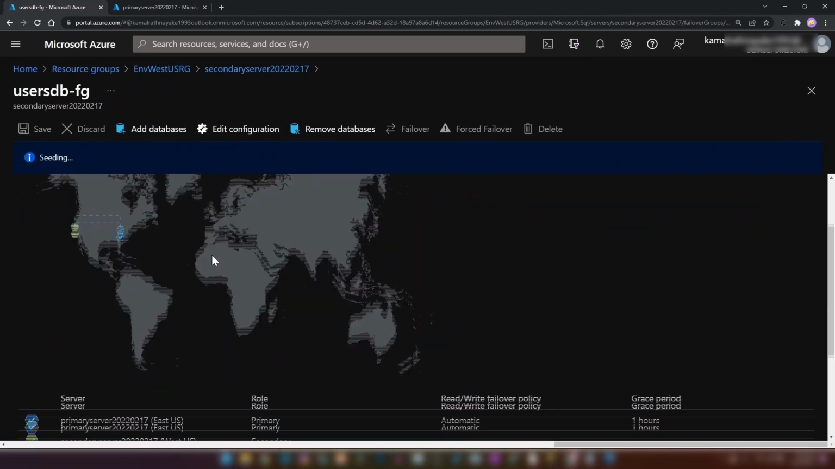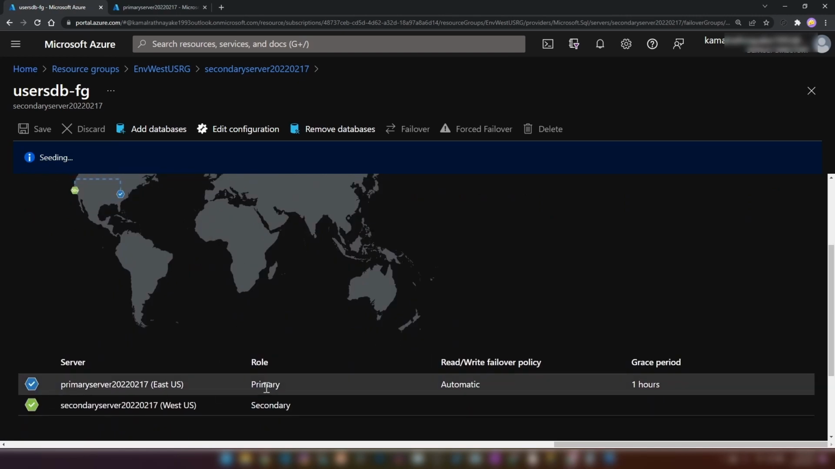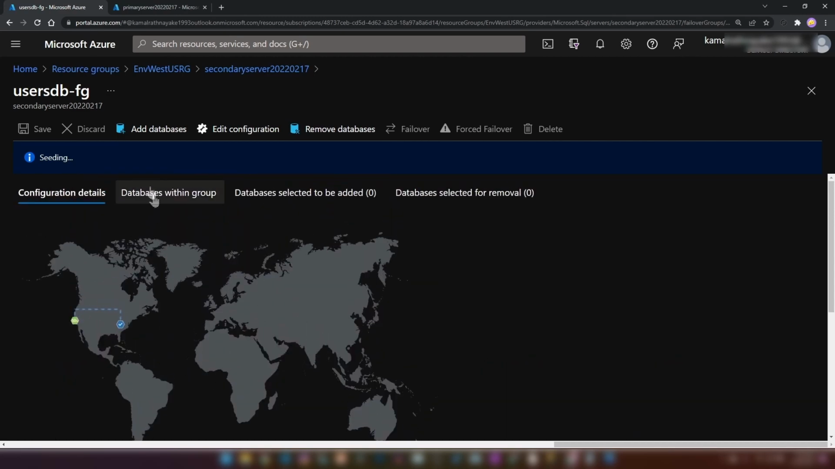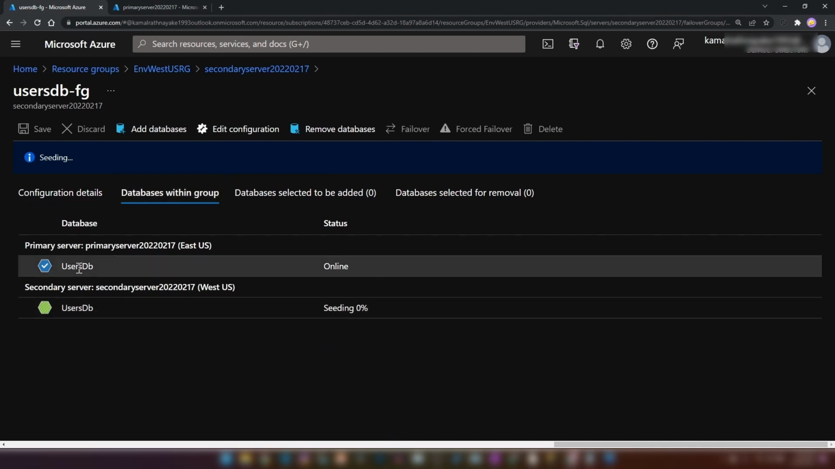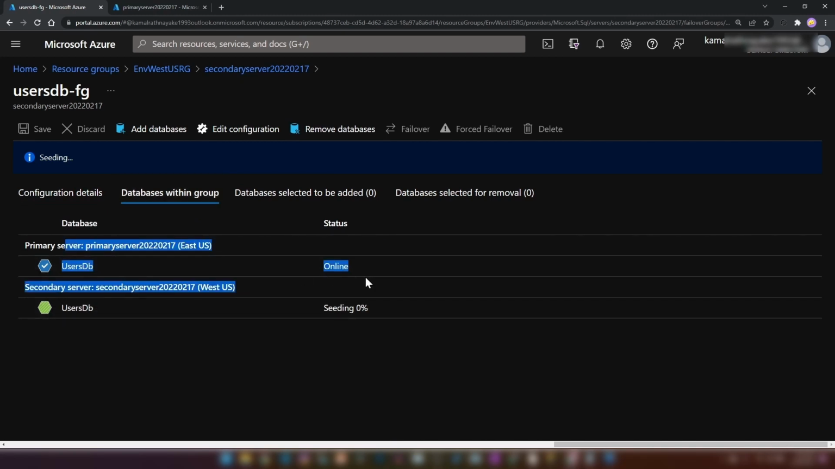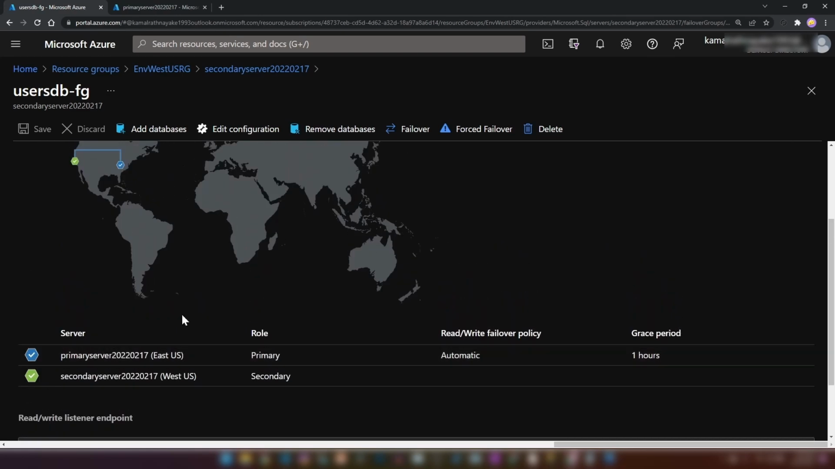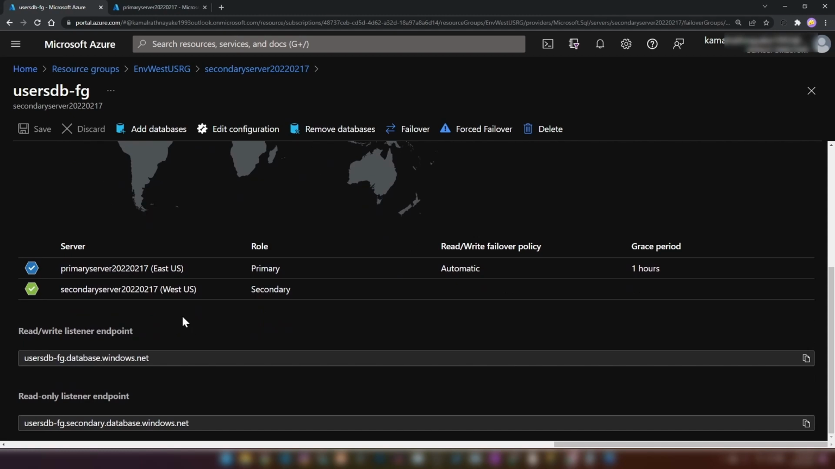Now, if I click on it, we can see that East US region is our primary server and West US is our secondary server. And it is replicating now. And if I go into databases within group, we can see that the database that we have in East US is online and the database that we have in West US, it's seeding now. It just turned to readable state. So basically what is happening here is that the auto failover group that we have created is continuously replicating the data of our primary region into the secondary region. And the databases that we have in the primary region are both readable and writable. They are read-write. And the secondary databases are only readable.